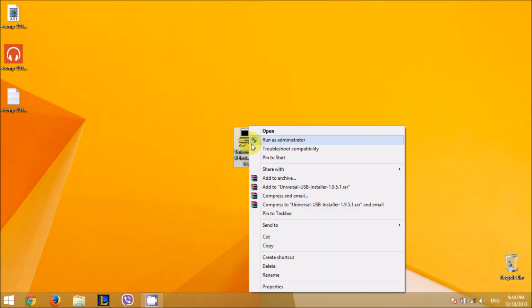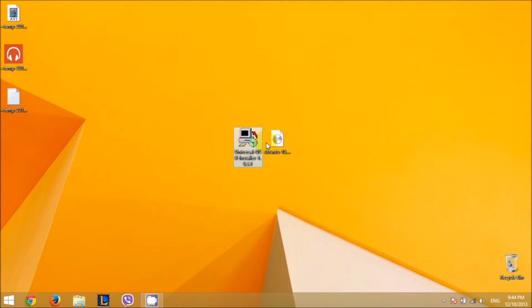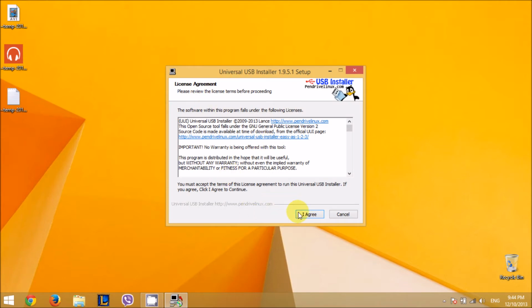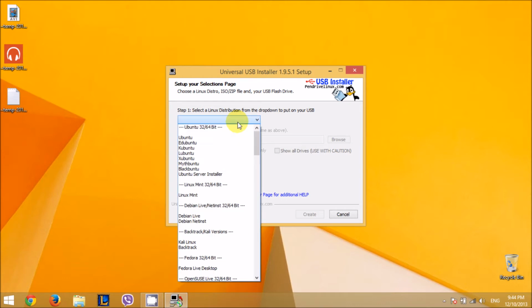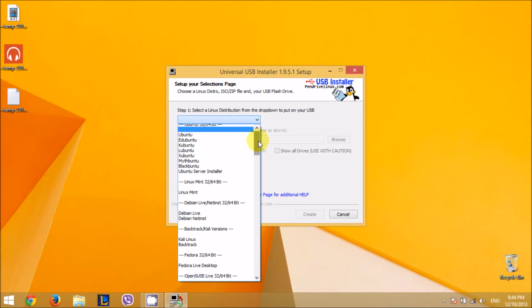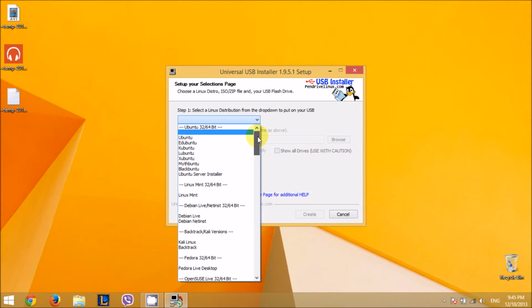We want to right click the Universal, run as administrator, and here it is. It's the installer, it means the setup. So from the drop down, here you want to choose the Ubuntu version that you want to install. Well, not Ubuntu, actually Linux, but there's a lot of versions like Ubuntu.